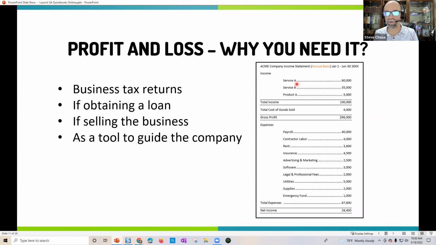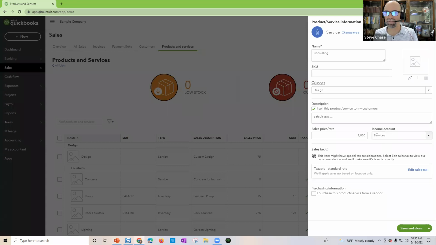Okay, so service A, B, and C, and product A here is coming through here. You get to decide for the income account how you'd like that to go in. This is where I work with a lot of small business owners, and they kind of get stumbled here. It's like, wait a minute, do I really want to show all those products and services on the profit and loss? Sometimes no is the right answer. Sometimes yes, maybe is the right answer.